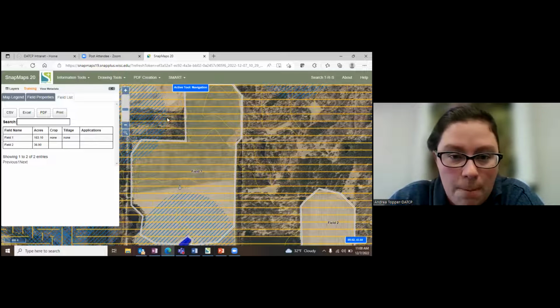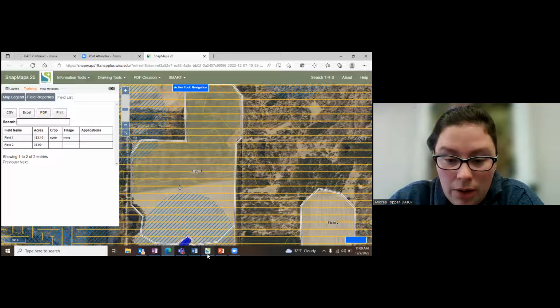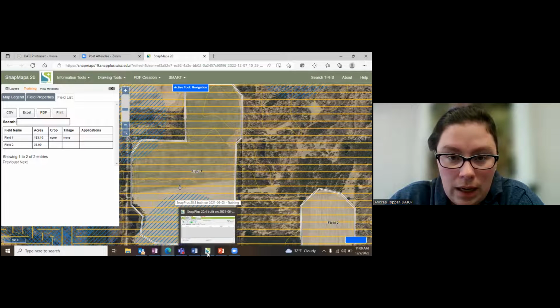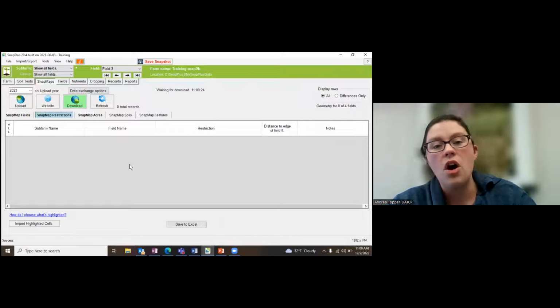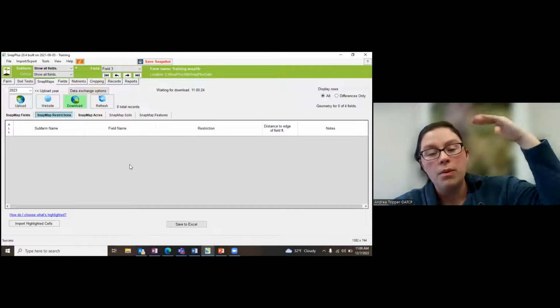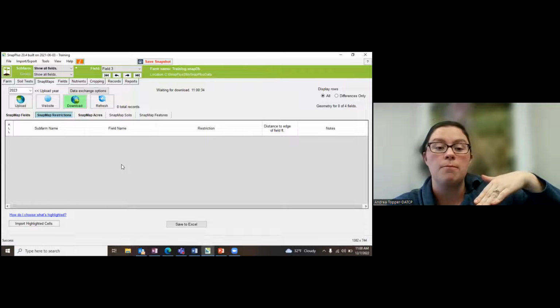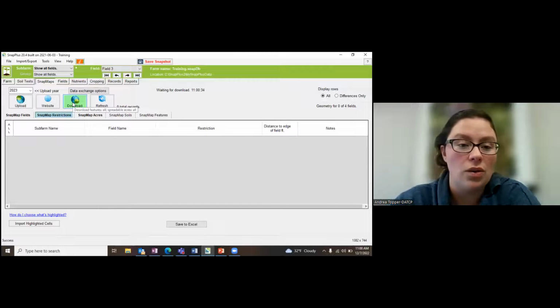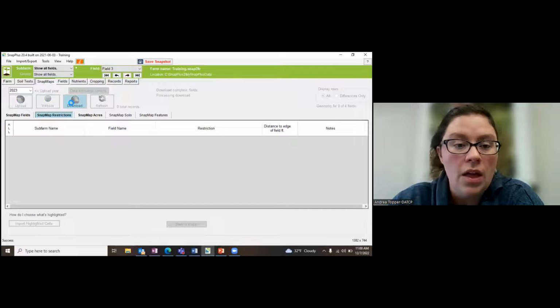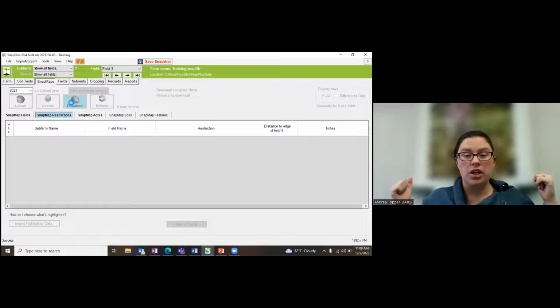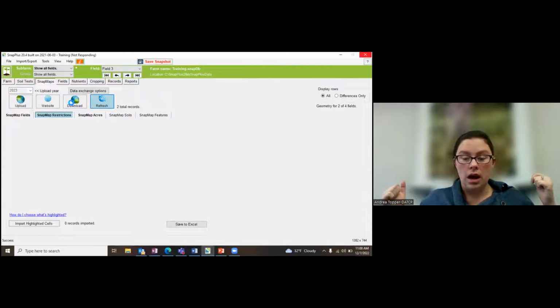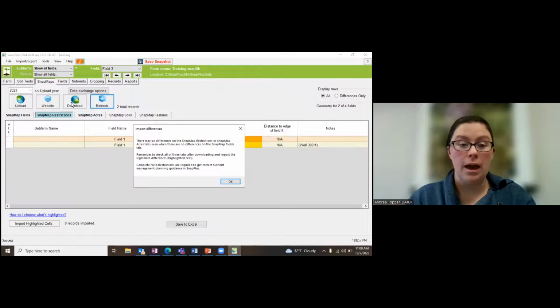I apologize for that. So I'm going to come down here to my SnapPlus database again. Now that we've done all that work in the cloud up in the internet, we need to bring that information back down into our SnapPlus plan. To do that, I'm going to click on this green download button. That's pulling all of the information from our SnapMaps program back into our SnapPlus database, okay?